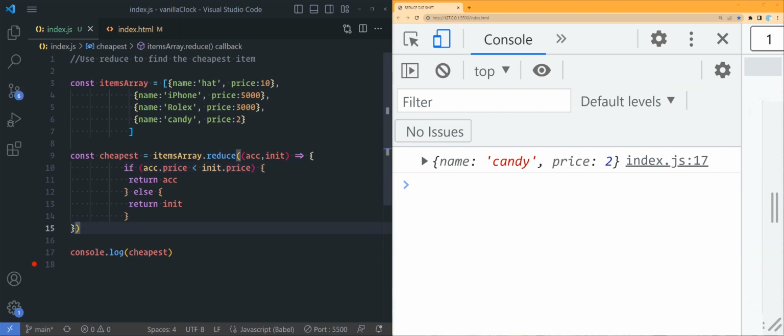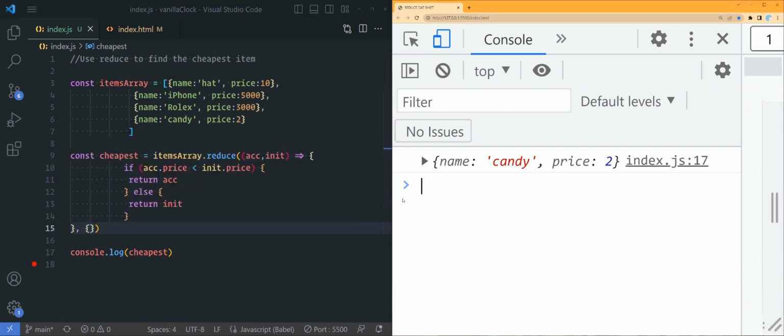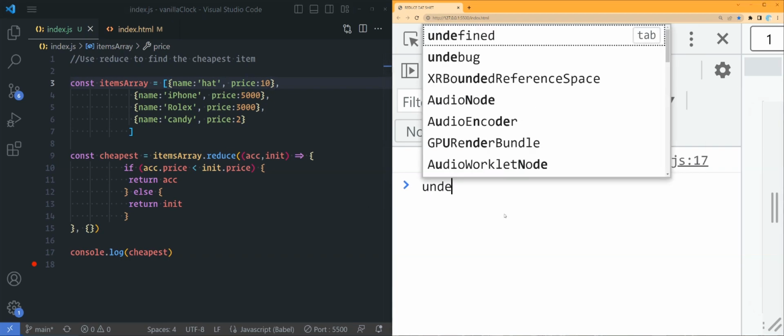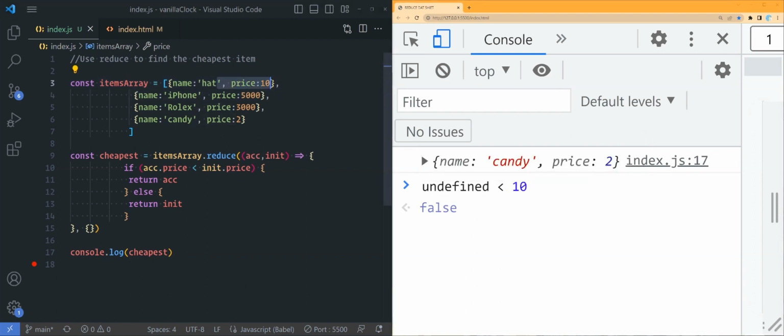Okay. Should we use the second argument? What happens if I just put like an object right here? Oh, it still works. Why is that? Well, let's review. If you use the second argument on the first iteration, your ACK will be the second argument, which is an empty object. So on the first loop, JavaScript looks at this empty object, which does not have a price property. So its price property is undefined. So it's going to compare undefined to see if it's less than 10, okay, because that's the first one, and it will be false, okay?